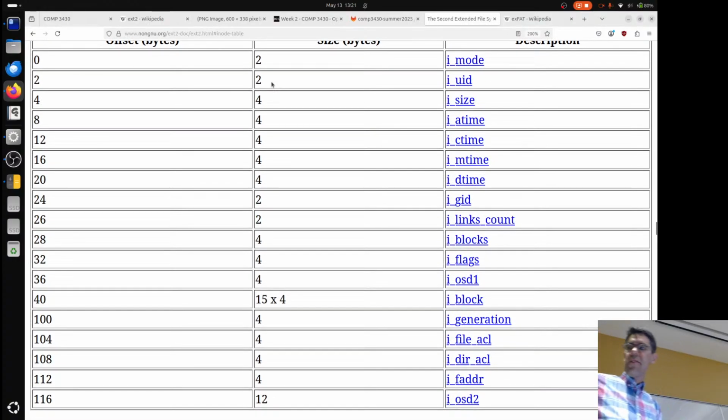And here's where we can start to see things like the mode, the user ID. So the first part is the permissions. The second part is going to be who owns this file right now. This part is going to be how big the file is, so how many bytes are in this file. And then ultimately what we're going to see down here is the block pointers. These are the direct block pointers for this file.